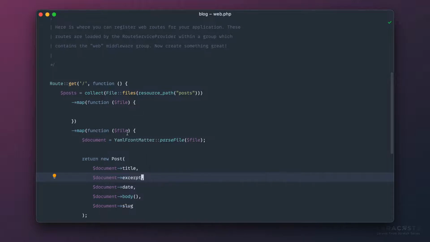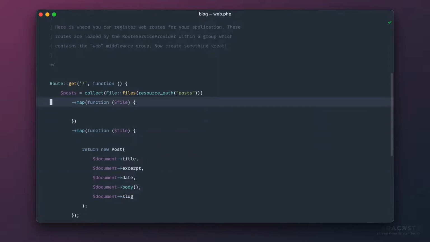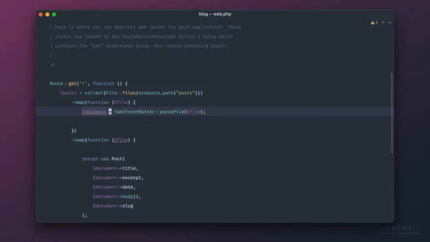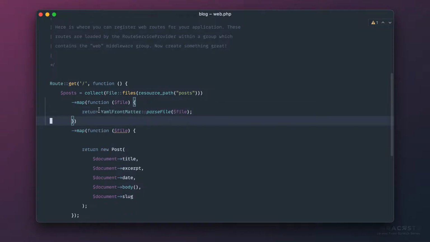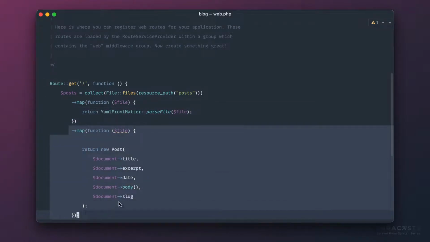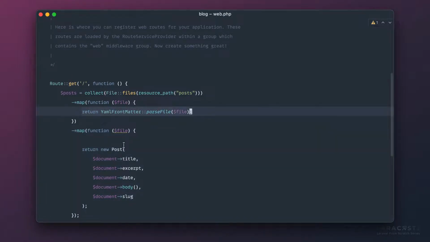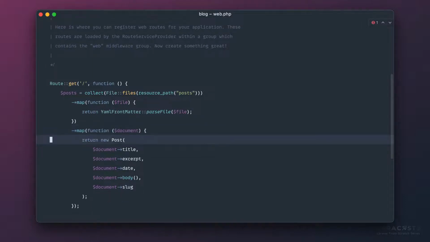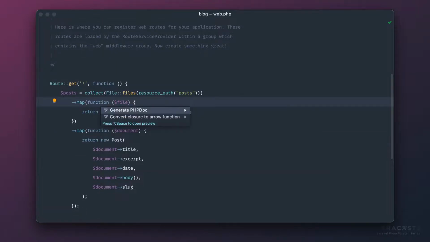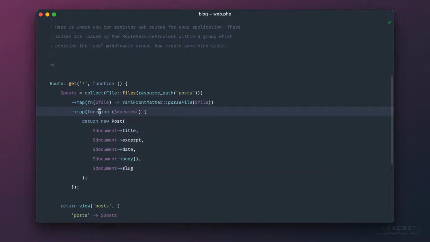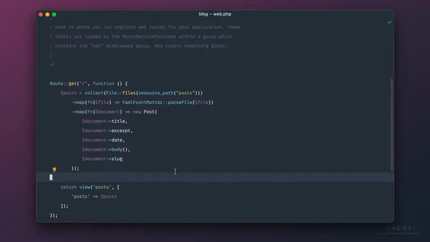So anyways, if we map once, why don't we, for each item, return a document? And then from that point, when we call map here, we're not mapping over the file objects, we're now mapping over those documents. So for each document, build up a post. And that'll do the exact same thing. So now have a look. If I upgrade these to arrow functions in the same way here, this is what we get.